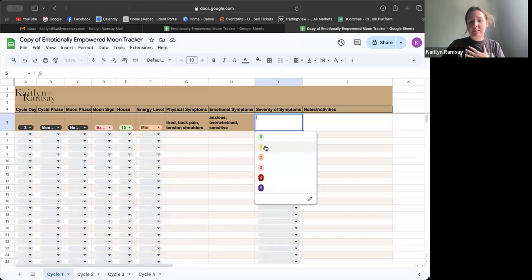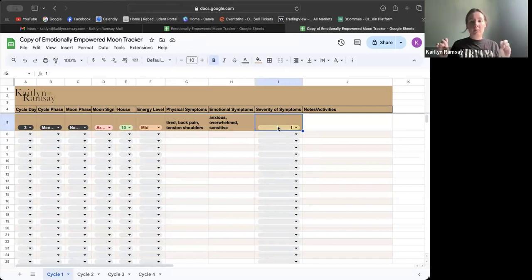So severity of symptoms, I'd say like a 1. Even though these things may feel like a lot, they're not at the level where I'm like, ding, ding, ding, alarm bells are not ringing, but they're severe enough that they're there.